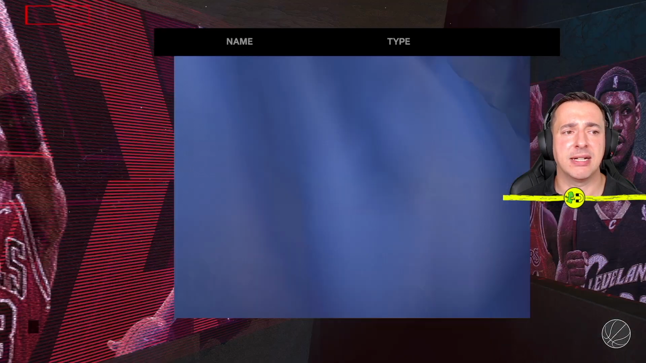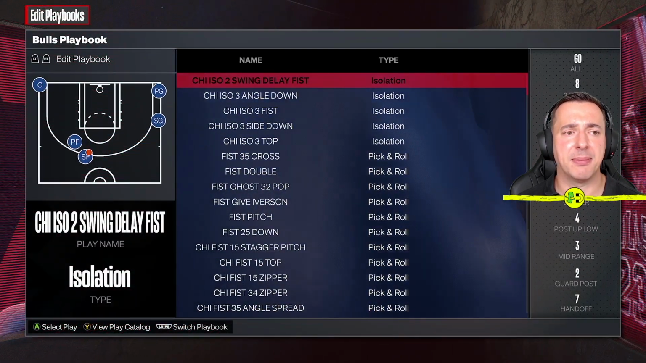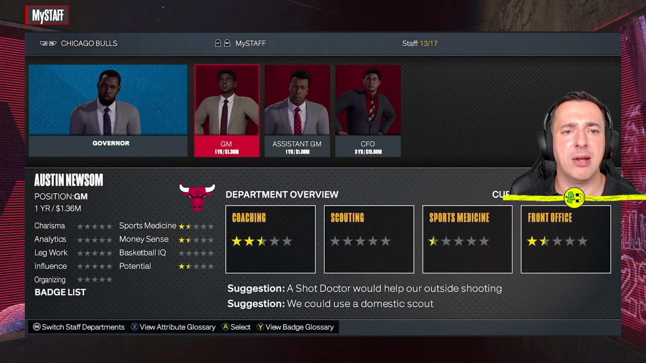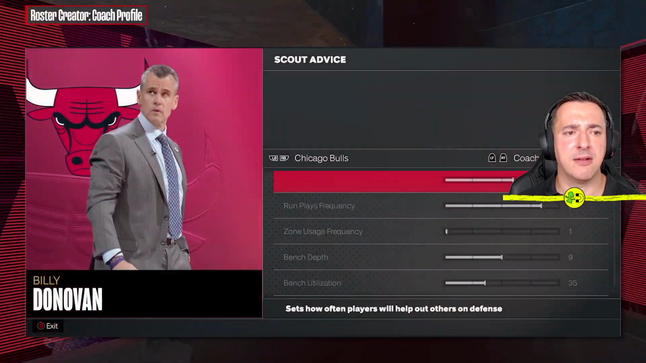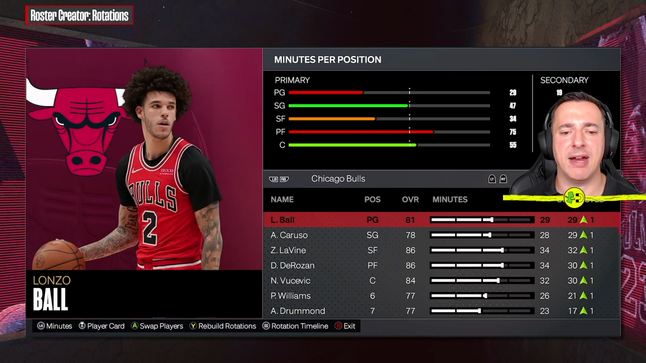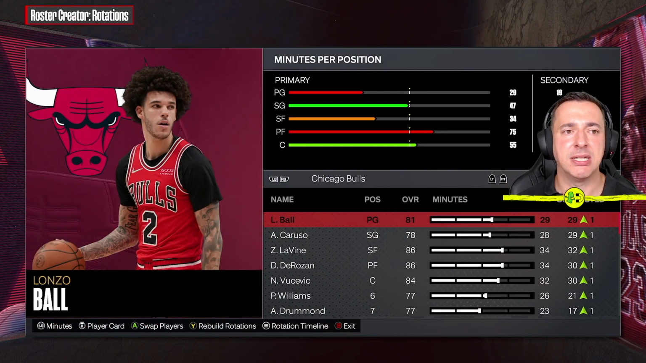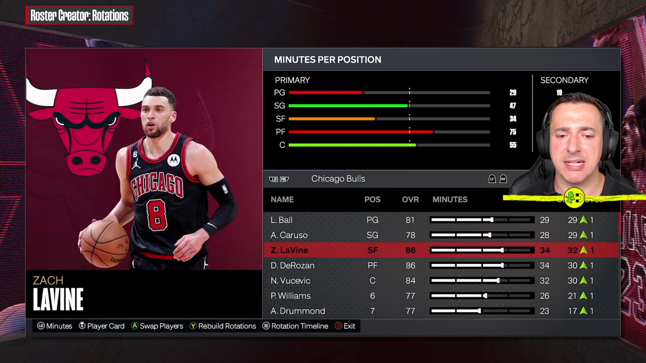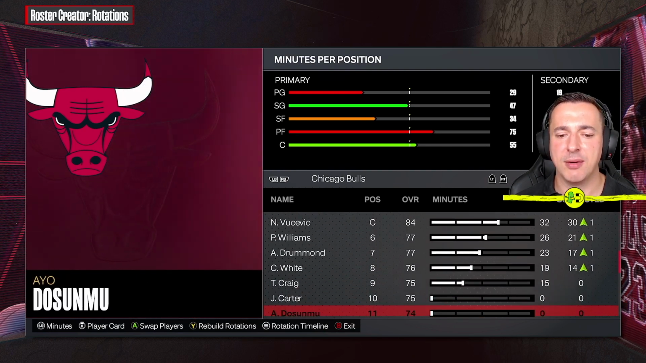So I'm using the left trigger for this, so it'll be L2 on the PlayStation. We've got the ability to edit the playbook here. And what we're looking for as we go all the way over here is a particular area, and it's this, minutes per position. So we're looking at the rotations here. What we want to see is who is our competition.